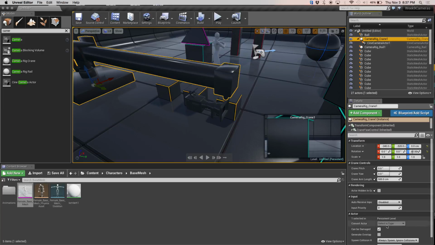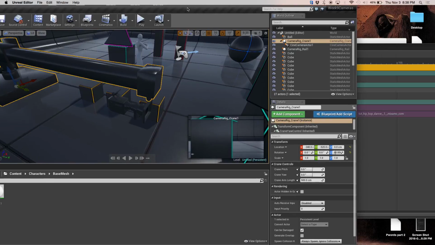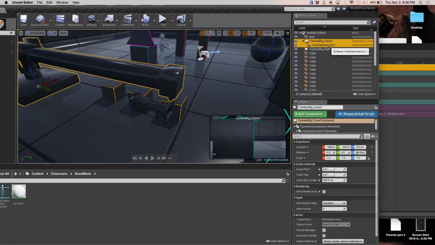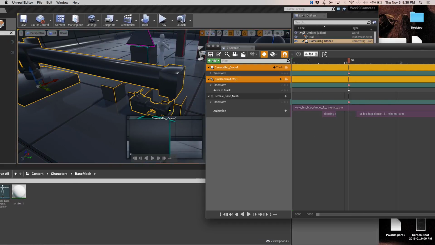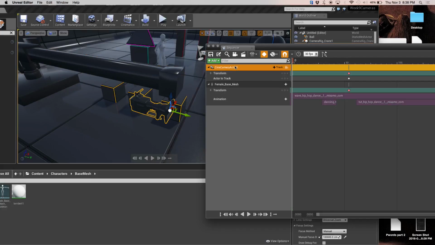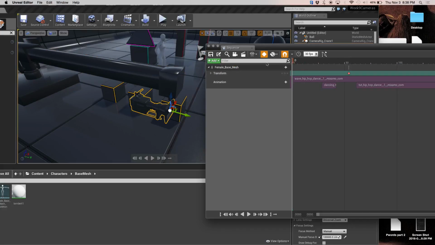So let's go back to our sequencer and throw these guys in there. I have both of them selected. I'm going to go back to the beginning. Oh, it actually already added the crane. I'm going to get rid of this and just start from scratch real quick, just so you guys can see the whole process. So it automatically adds it, but let's just do it from scratch.